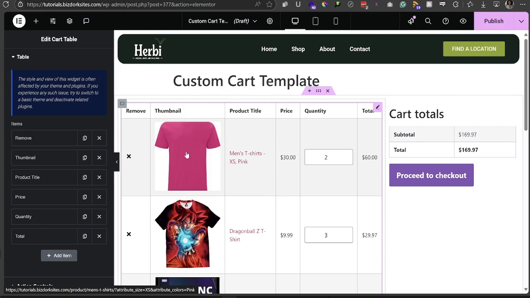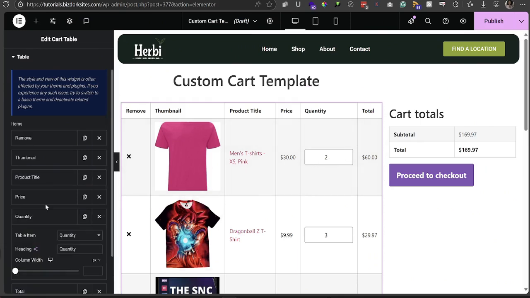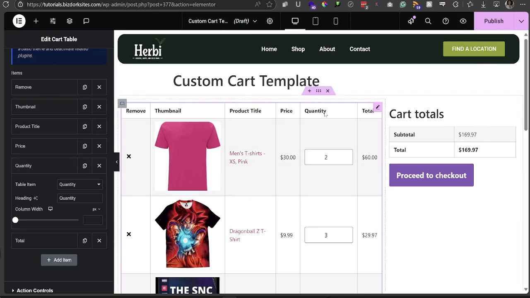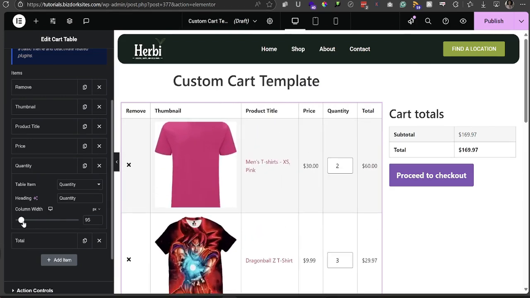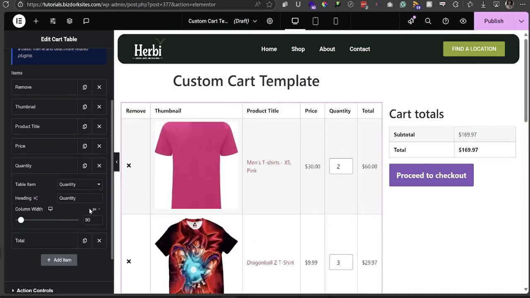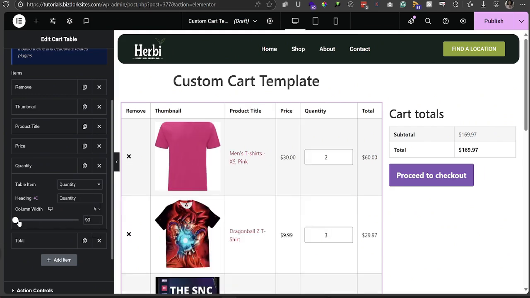So I definitely would say keep the thumbnail, the title, the price, the quantity, and the total. You can remove whichever one you want, and you can even open them up. Like if I open up quantity, because I think it's a bit too big, it doesn't need to take up this much space. You can even edit the content right here.